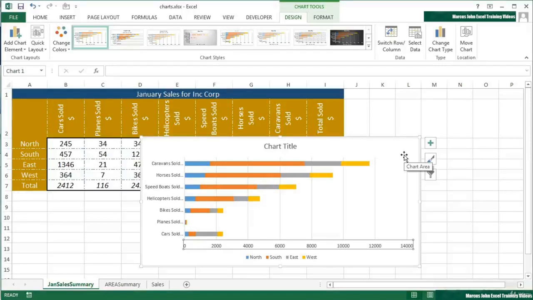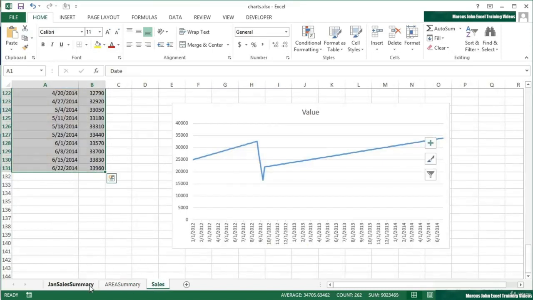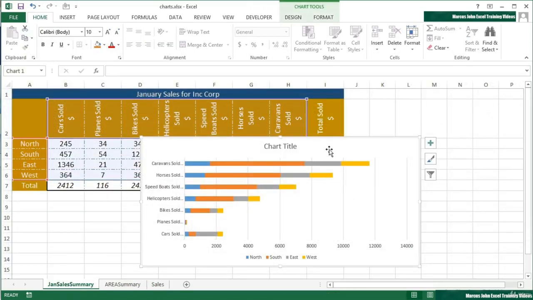Let's take our charts working file and have a look, an experiment, and a little play with the options for chart layouts, styles, and colors. Now, this particular file has three charts, one in the Jan sales summary, one in the area summary, and one in the sales. Let's start with the one in the Jan sales summary.